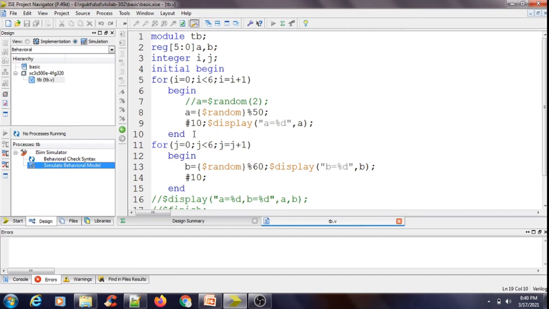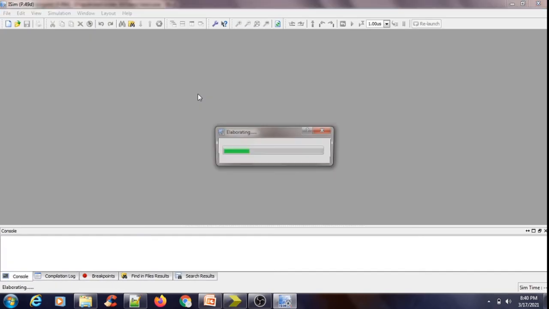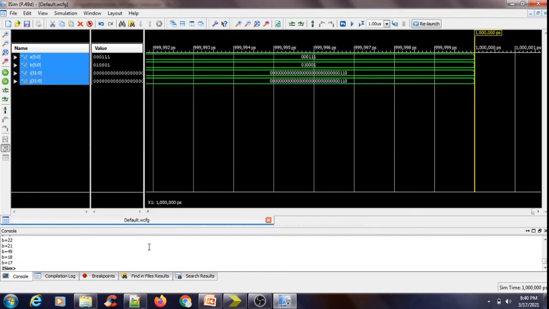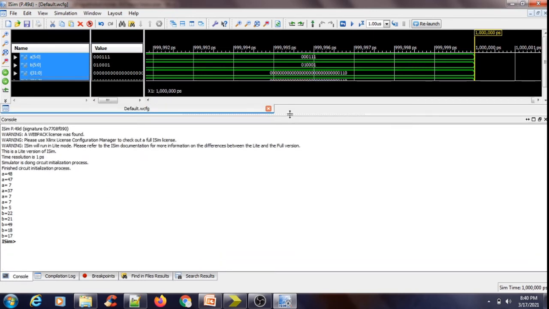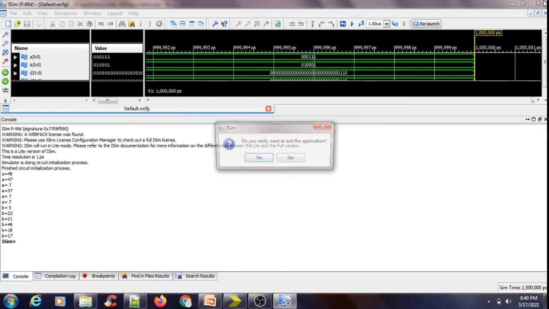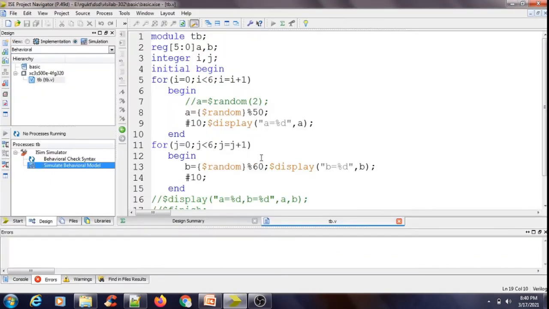So as I have mentioned, A is generating some random number 6 times, and B also 6 times. So let me observe the result in the console window instead of the waveform window. So this is the result: A is 48, 47, 7, 37, 7, 7. Whatever, it is some random number. And B, 6 times it is generating a random number like 5, 22, 21, 49, 18 and 17. So this is the usage of your random number keyword.